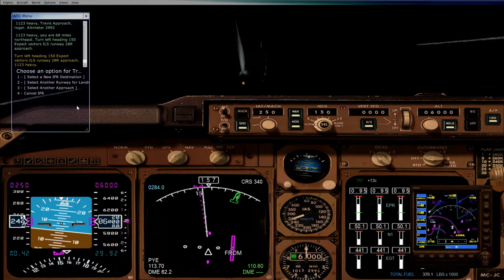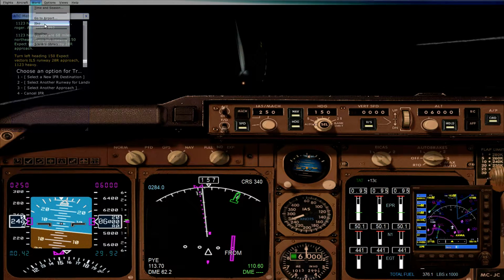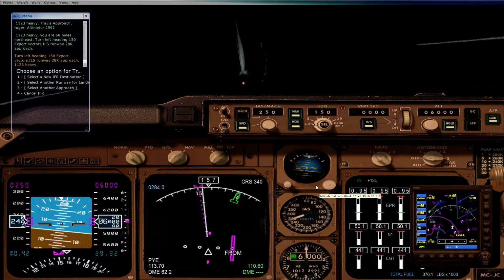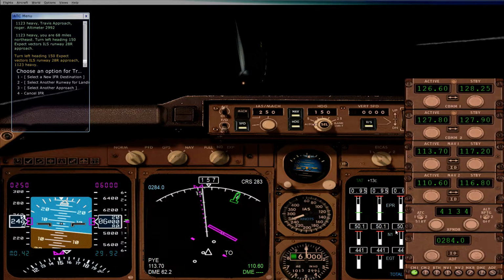The other thing we have to do is find out what the frequency is for that runway. So we're going to go to World, Map. Okay, let's go back to the aircraft and enter the course heading 283. And we need to bring up Shift to the radio stack.